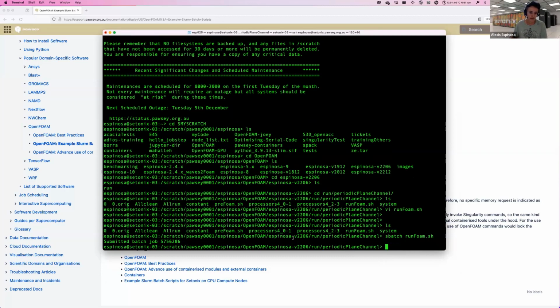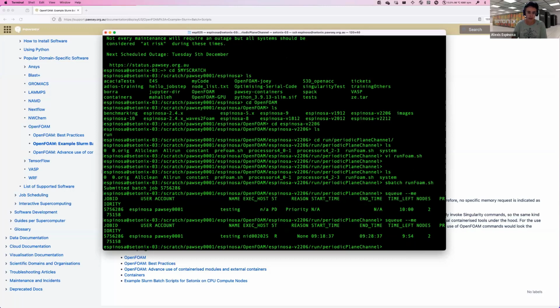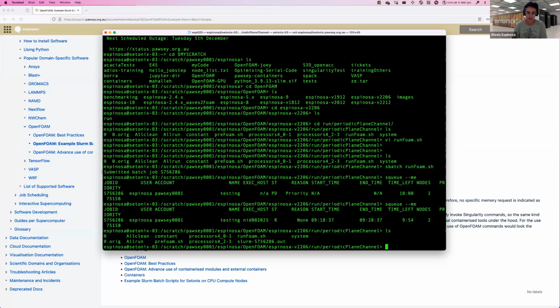It has been assigned a job ID. So I can check what is happening with it with squeue --me. So it is looking for resources. Now it is running. And the output is in this Slurm dash and the number of the ID. So this job will take a few minutes to run.